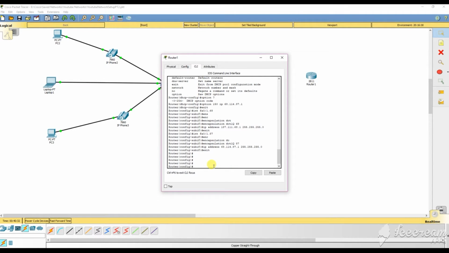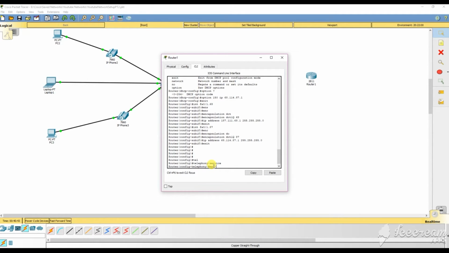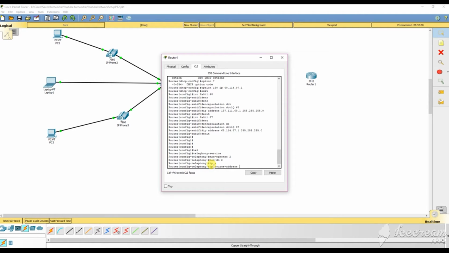Now we're going to start setting up our telephone service, telephony service. So for this one we have 2, so we're going to go max ephones 2, then we're going to go max dial numbers 2, IP source address 68.114.87.1, and we're going to go port.